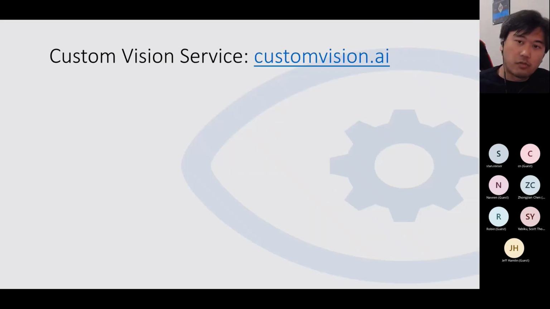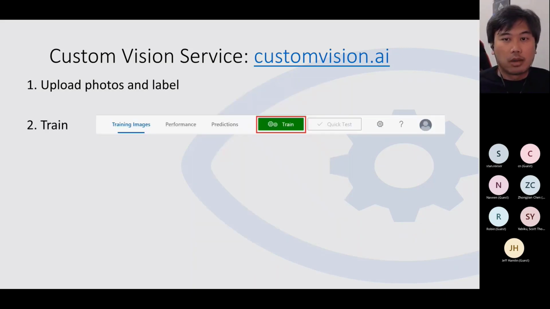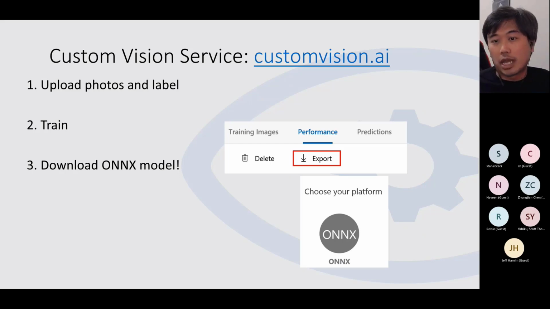Another one is through Custom Vision in Azure, where you can upload images and tag them. In this case, I uploaded different types of fruit and tagged them: all these images are fruit. Then I can train and generate a model, download it, and export it as an ONNX model.